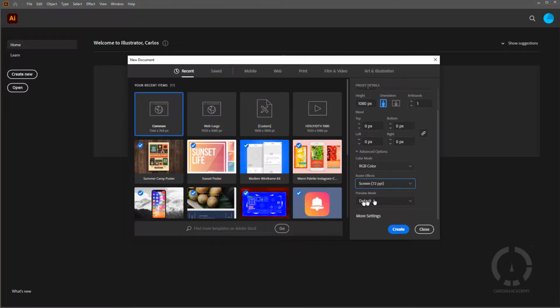Now we have another option here called preview mode, and the preview mode we have set to default, but we can change that to pixel, and we can change it to overprint. Now I'm going to leave that by default, because that has to do just with how you see your previews, and we will talk about that later on.